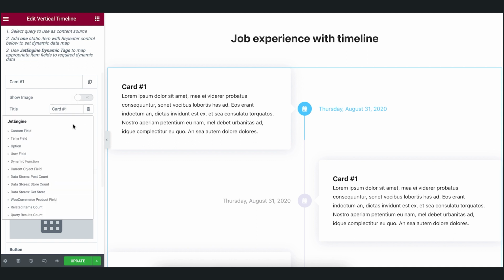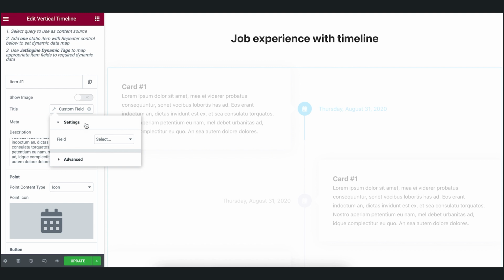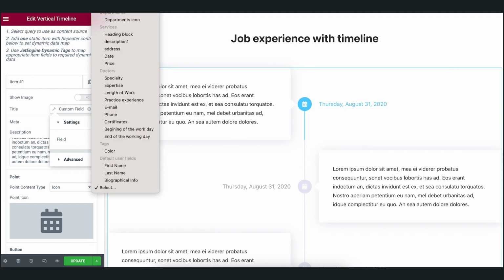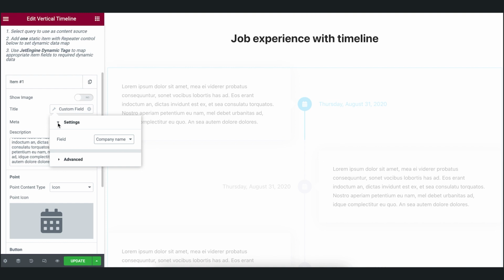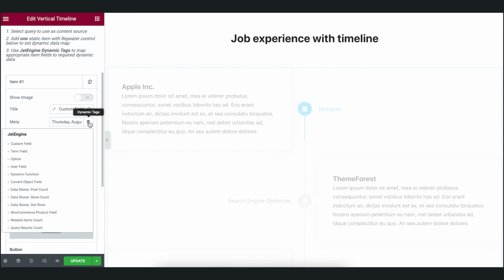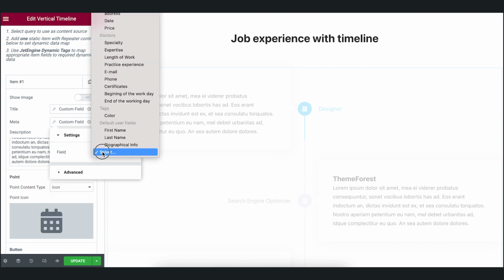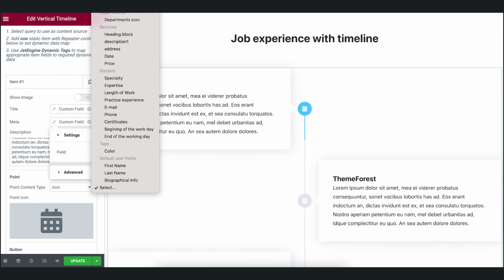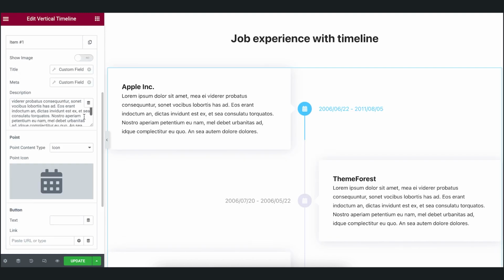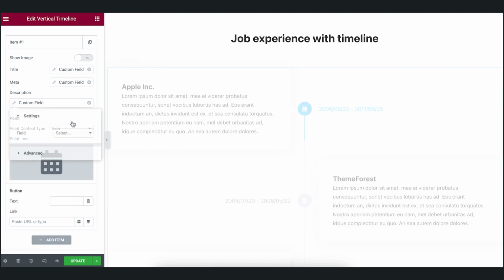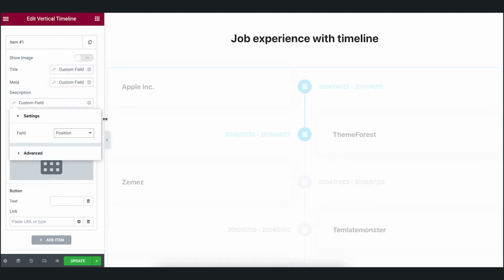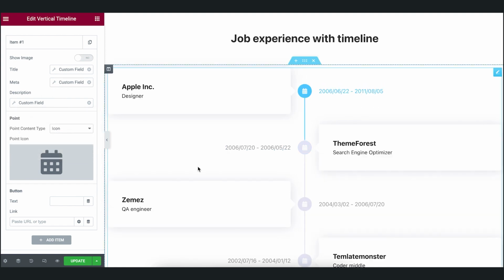We will use dynamic tag for the title. We set custom field and select the name of it. Company name in my case. In meta, we want to set date. Same thing with description. I will set position here. You can choose any of your fields.